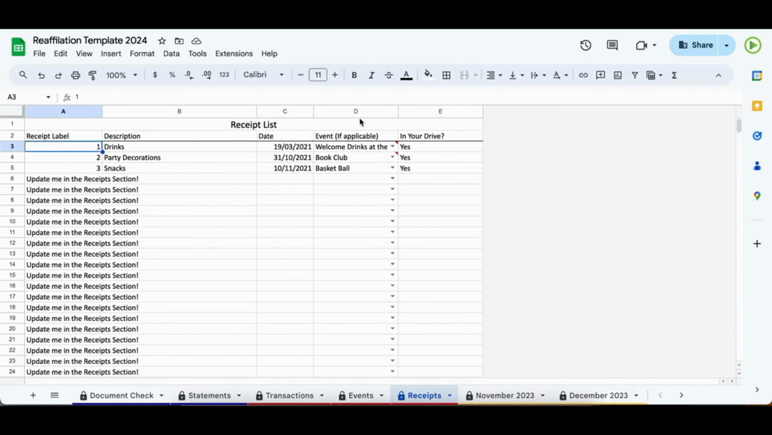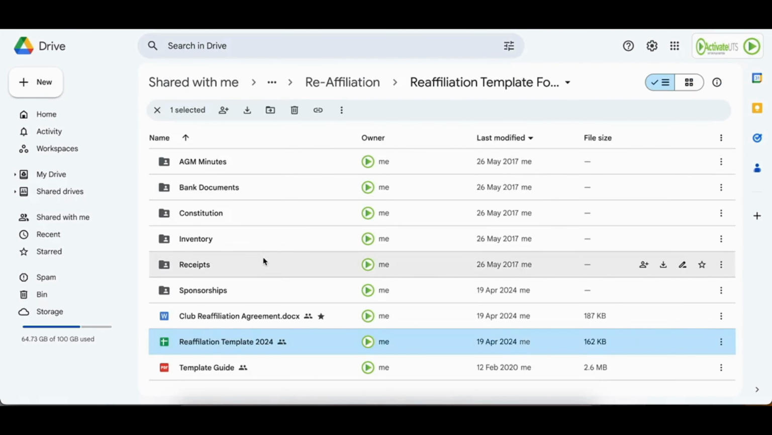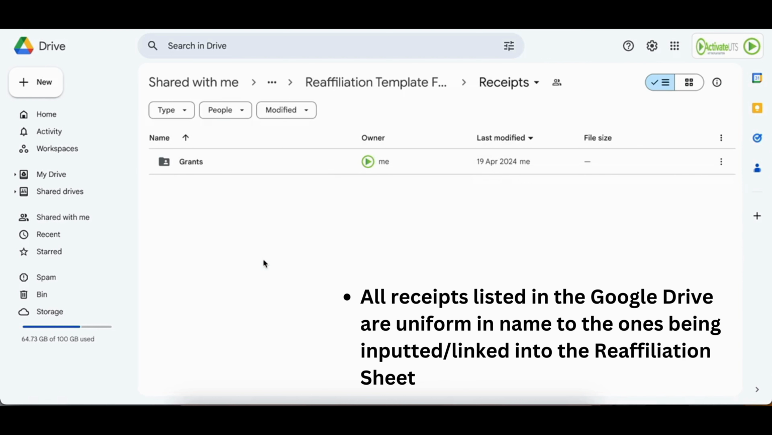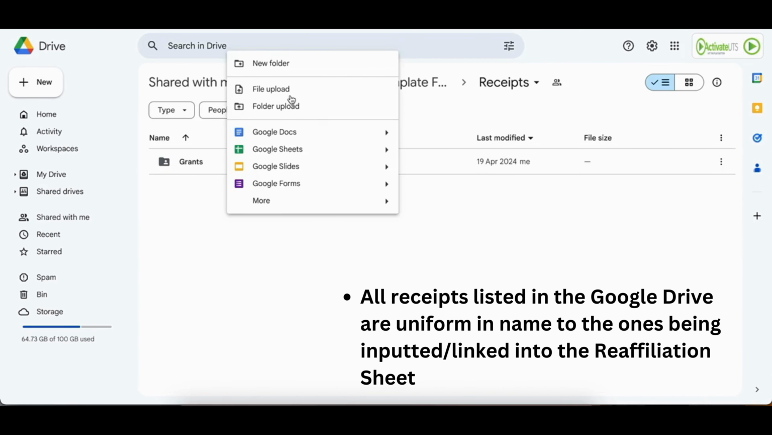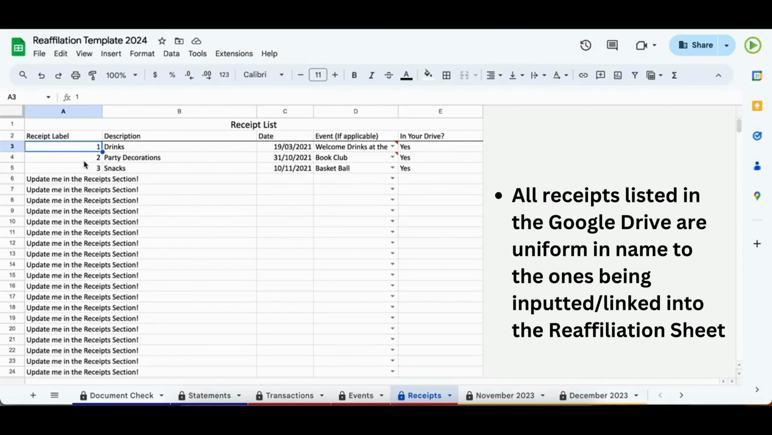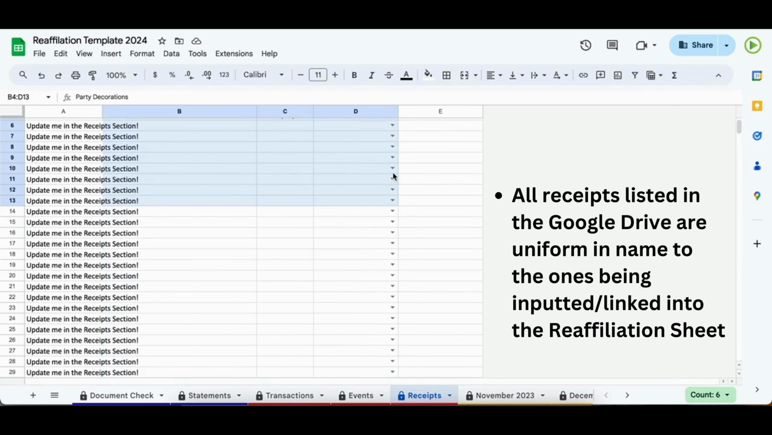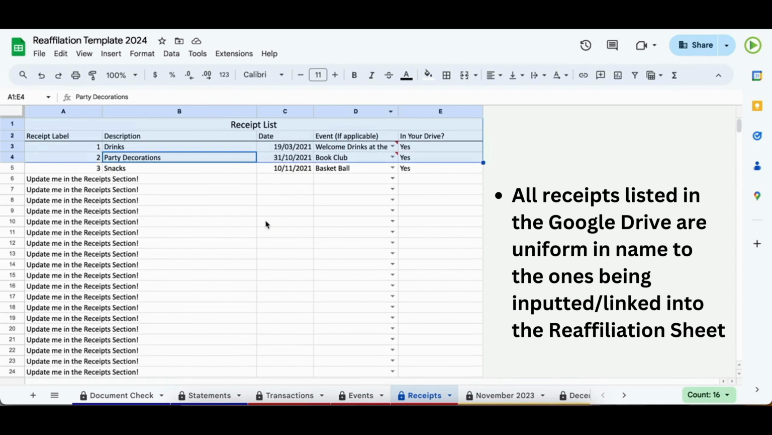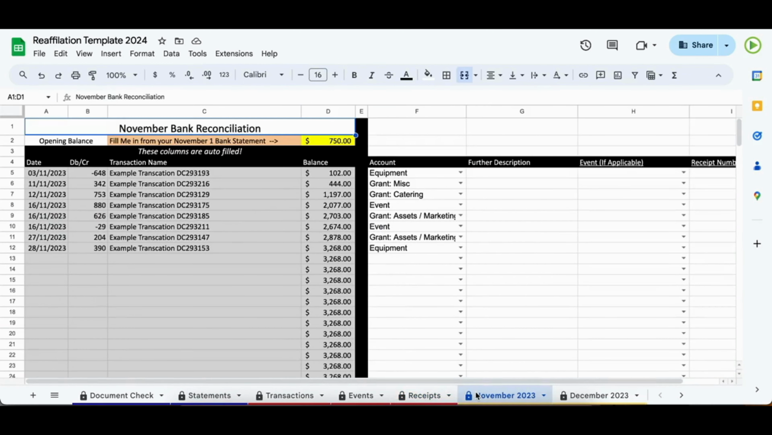The receipts section is super important because you've got to make sure all the receipts you've used throughout the year are listed in this folder. You also have to make sure that every single receipt labeled on your folder has the same label on your reaff sheet. So, for example, receipt file 19381 needs to be the same all across, and it needs to be in your drive. All of these receipts need to be linked to the folder, with the same name, because otherwise it's going to be really difficult for us to approve your reaff for you.